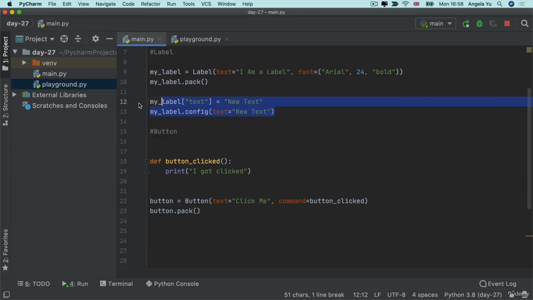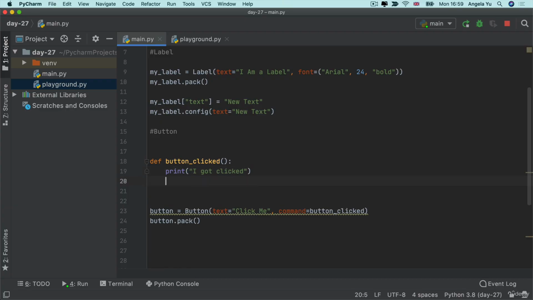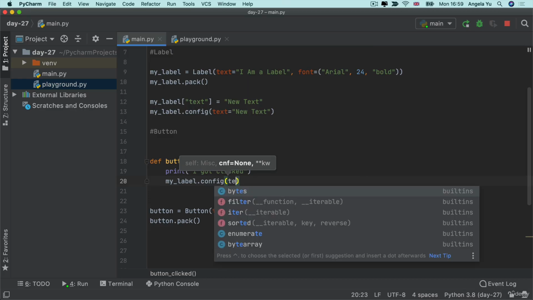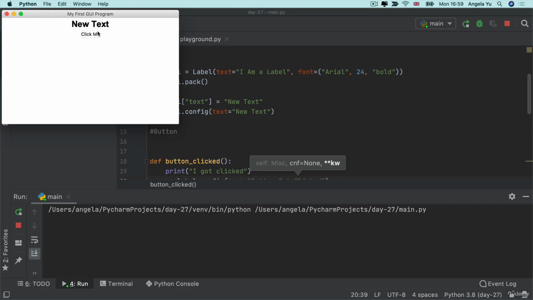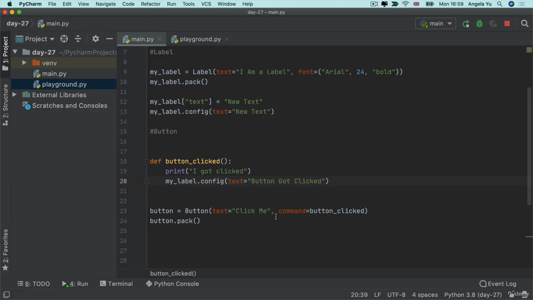All right, so we know that we can change our label's text by using either of these methods. So you can basically pick one of these and add it to this function. I'm going to use the mylabel.config just because it kind of makes a little bit more sense when I read that line of code. So I'm going to configure the text property to read button got clicked. And now when I hit run, what you'll see is when I click this button, it's going to change the text. So we're now getting a little bit more interactivity.